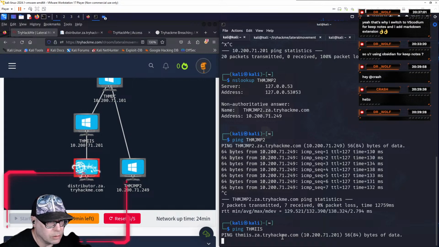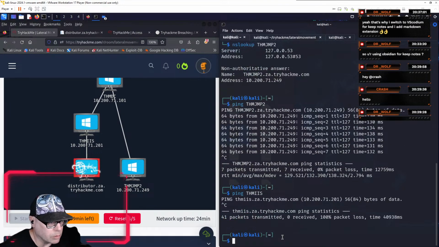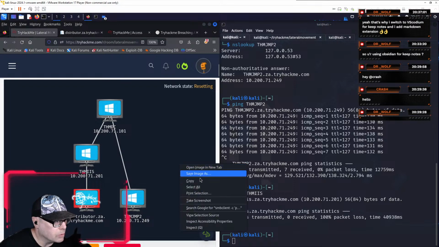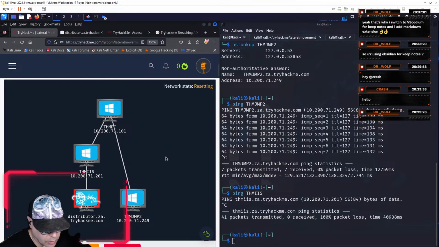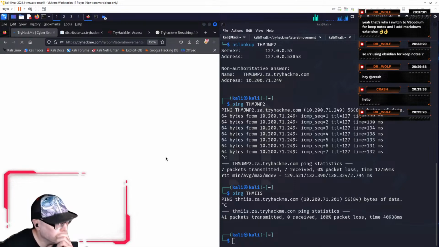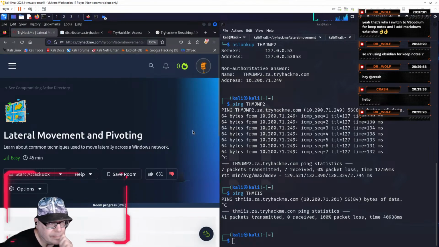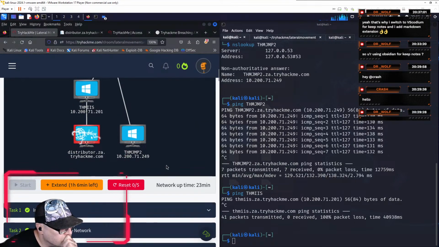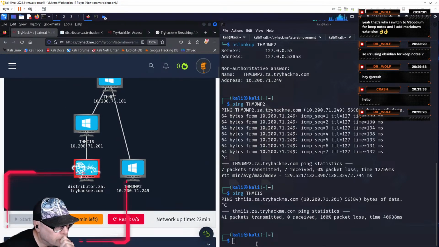So DNS resolves and we can ping most of the computers, but the one computer we need right now, we have 100% packet loss. We can't ping it. I don't think it's even up. It says network state. Let's refresh this because that is incorrect. Uptime 23 minutes.